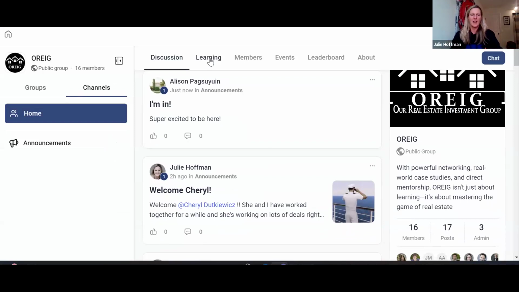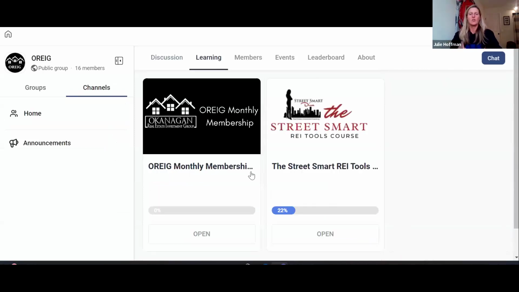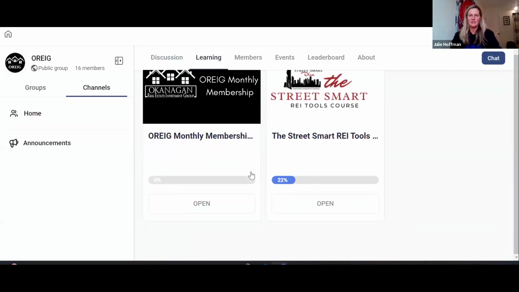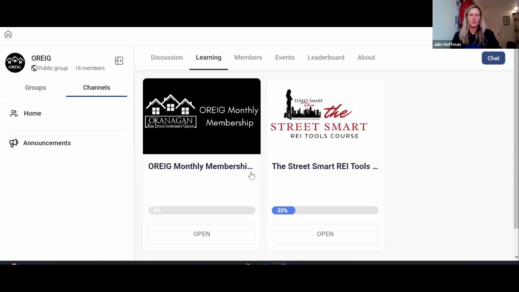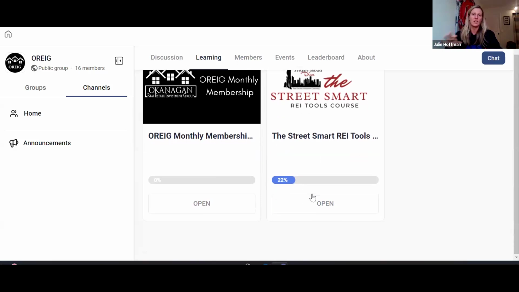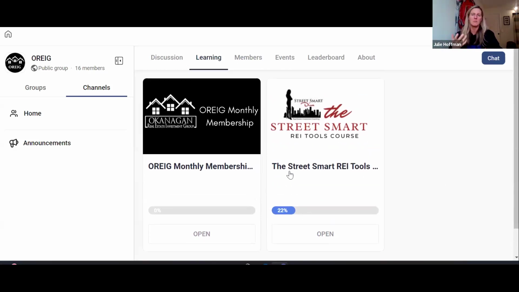So go up at the top tab. You have some tools in here, which is great. You won't have all of your tools yet, though. That is something that's currently being worked on, but you can access the OREG monthly membership library, which has all of our recorded content, and the Street Smart real estate investment tools. That's where you go if you can't find your analyzer, or you're working on another computer. That's where you go to get that and your motivated seller worksheet and calculators. You can download all that stuff from this community.